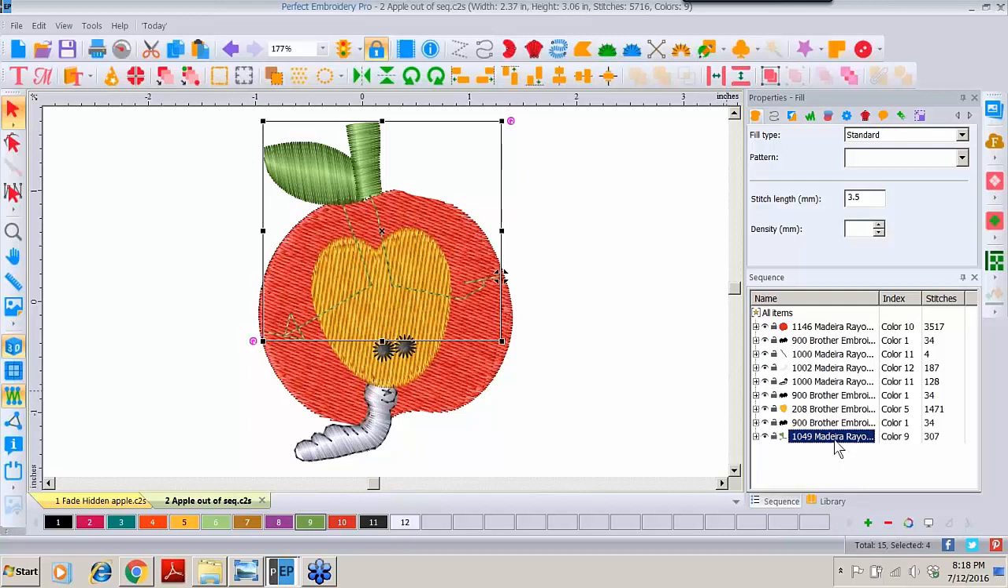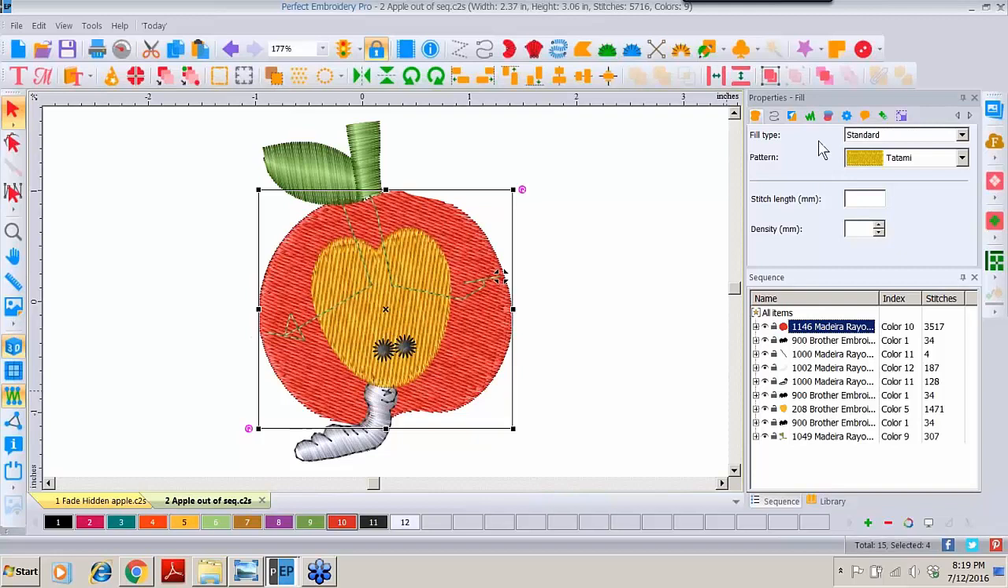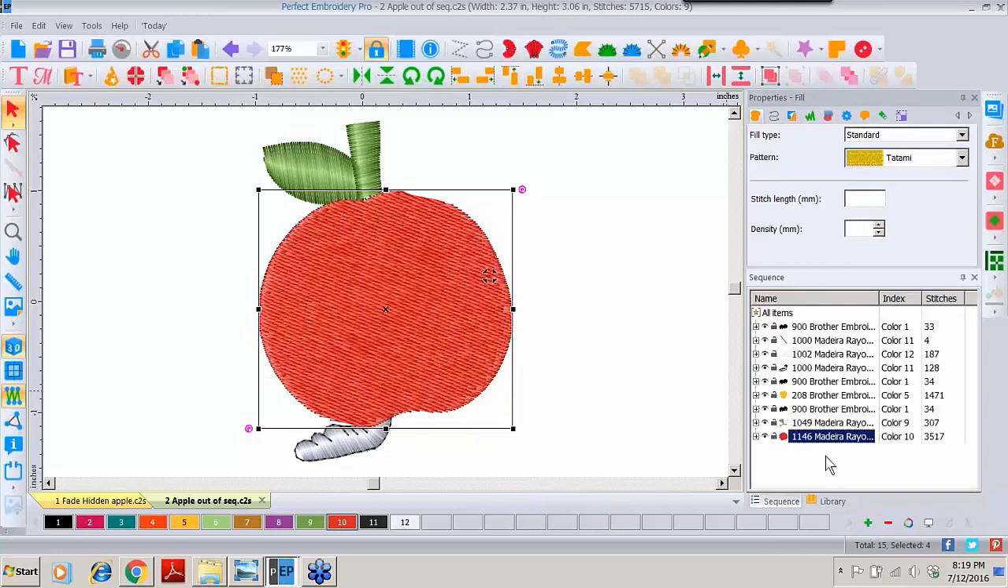He is at the bottom of the list, and at the moment he's going to be stitched last. But what I'm doing is I'm going to send everything to the bottom, and it will then build from the bottom up, and when we're finished, it will be in the proper sequencing order. So the green stem is first, the red part of the apple is next, so again I'm going to come up here and move to front.